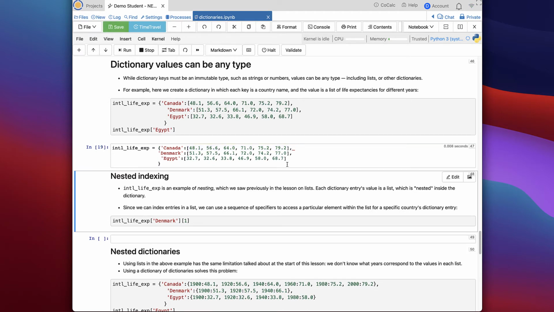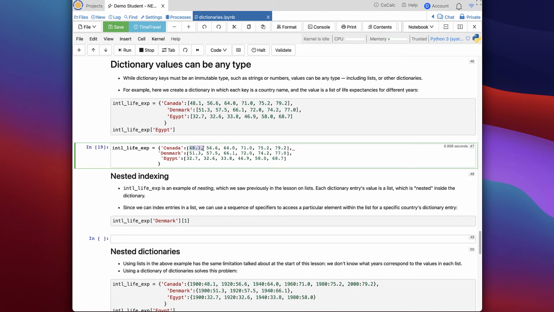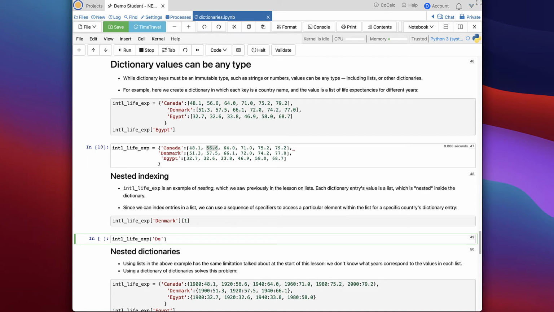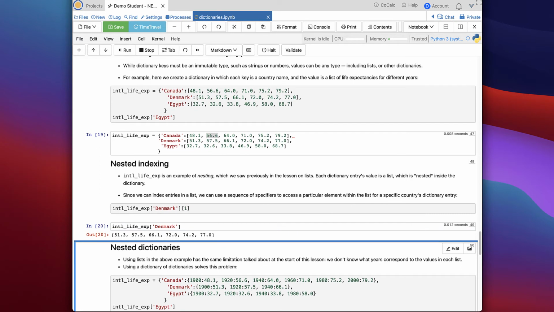Now, how can we access the values inside those lists? Because they're doubly embedded, right? We have a dictionary that contains keys, so we access the dictionary values through their keys. But what if we wanted to access only a particular value within the list for Canada or for Denmark? So we just use nested indexing, intl_life_exp. Whoops, sorry. And then square brackets. So we saw this syntax before, Denmark. This is how you would access the entire entry for Denmark. If we just do that, we get the whole list of values.